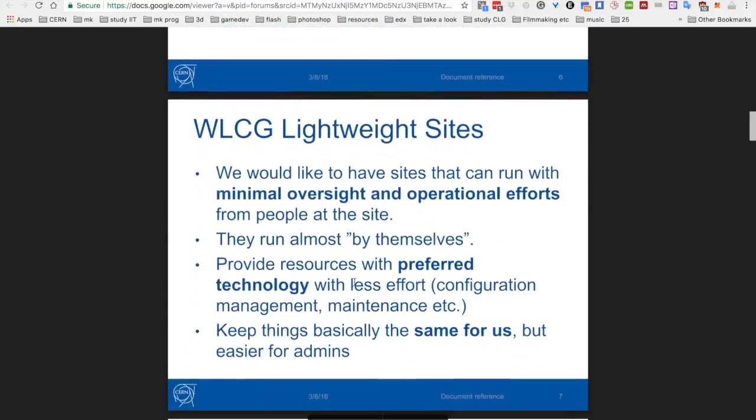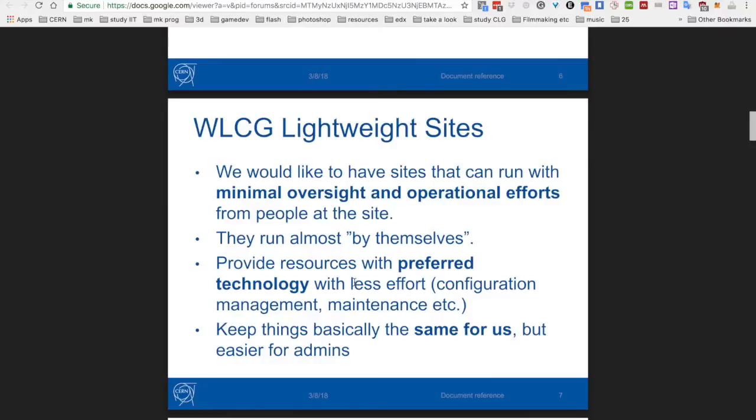So that's where the lightweight sites project kicks in. The big aim is to be able to run a site almost by itself with minimal oversight and operational effort from the site admin, and also to provide the preferred technology for configuration management or cluster management in a way which the site admins can work with. And so the dream is that things essentially remain the same from our end. That is, they are still running the same compute elements, batch, and middleware, but it's easier from their end to set them up, to maintain them, and to keep them running.